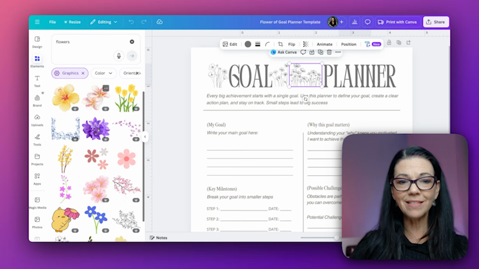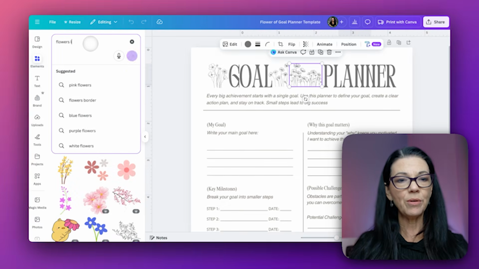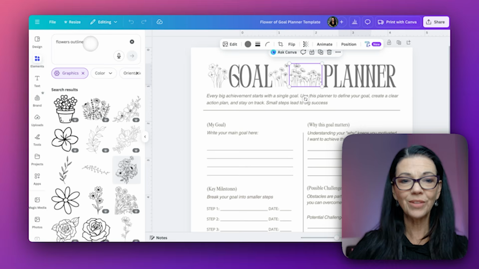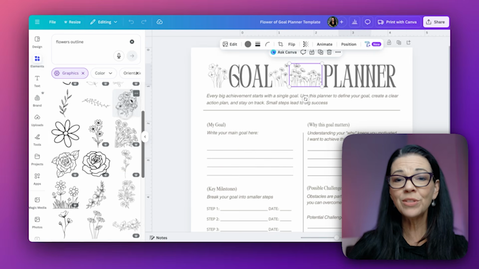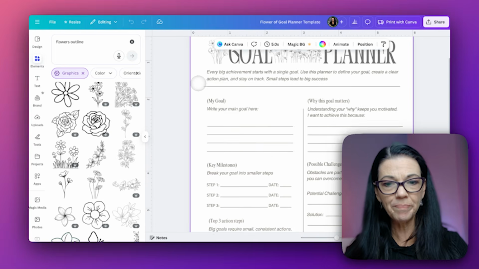And when I come here to graphics, this is great, but I also know that this is going to be in black and white. So flowers, let me do outline. Okay, there's some really pretty ones. And this is where I selected the ones. I tried to make sure that they were all kind of the same style.